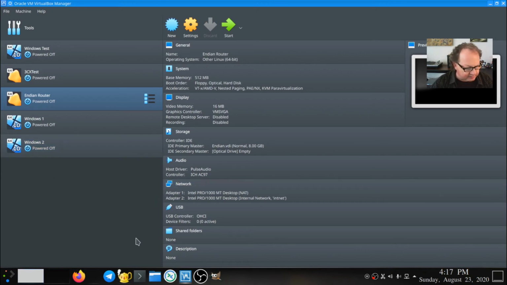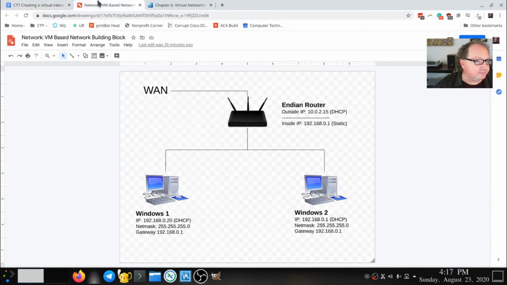Alright, let's take a look at our network diagram again for a moment. Windows 1, Windows 2, single network connection, and it's on this internal network segment. My router has 2 ports. The outside, adapter 1, is connected via NAT to whatever the wide area network is. It's just my office LAN here. There's actually another device along this chain before it gets to the WAN, but we don't have access to it, we don't see it, so I didn't include it in the diagram.